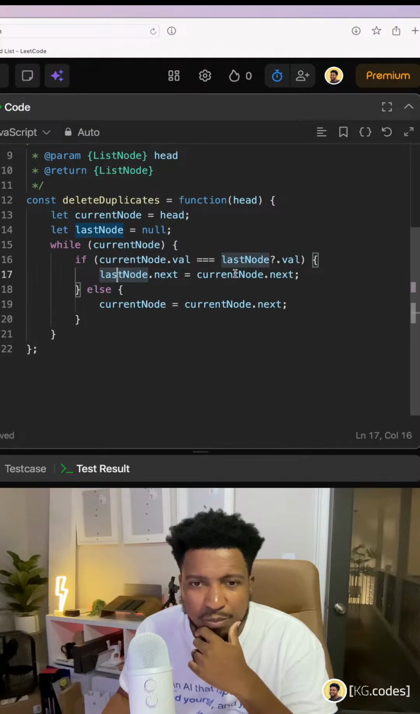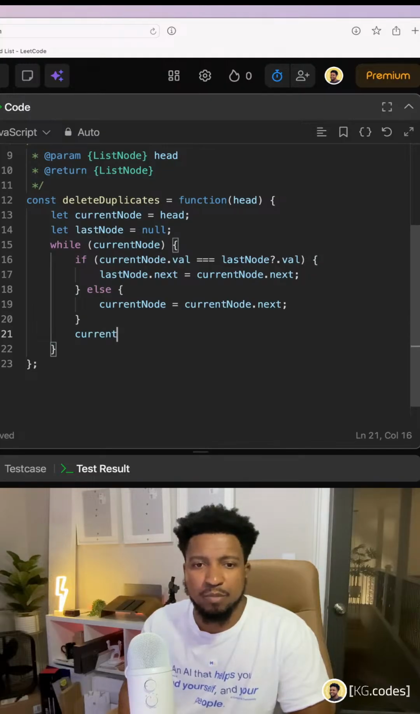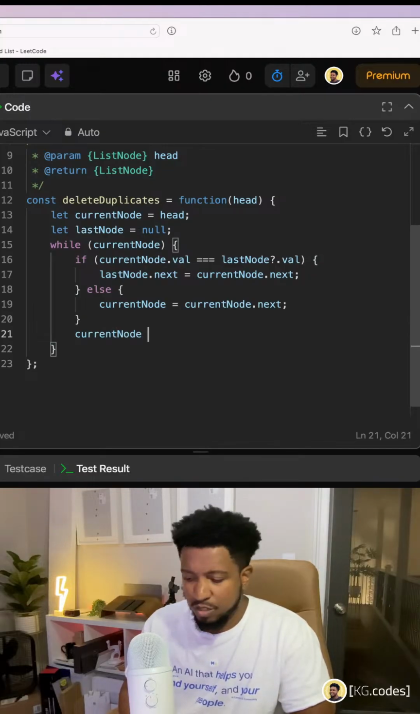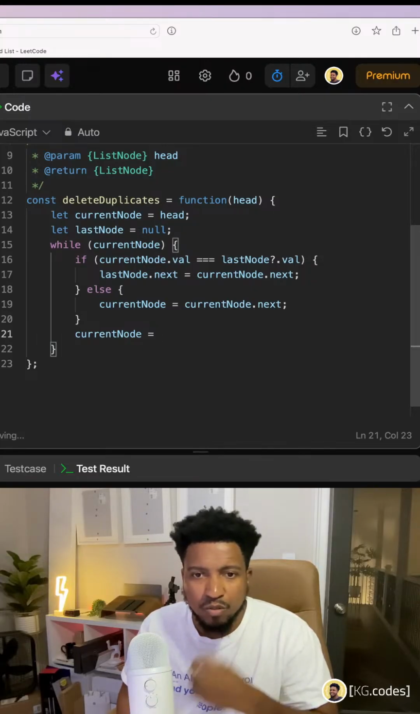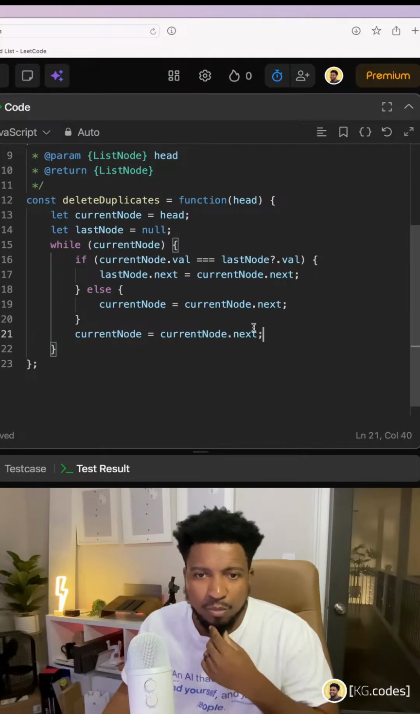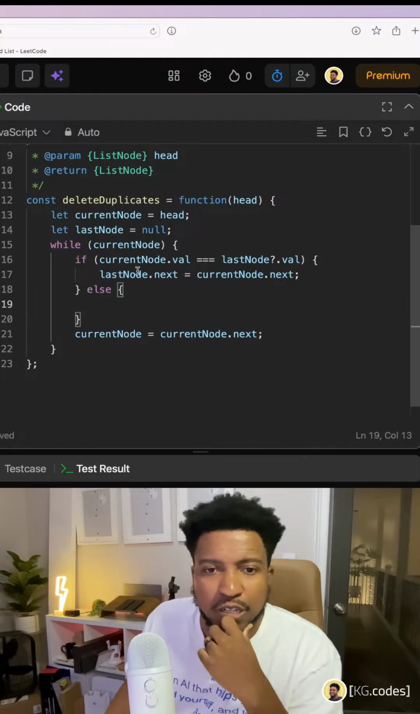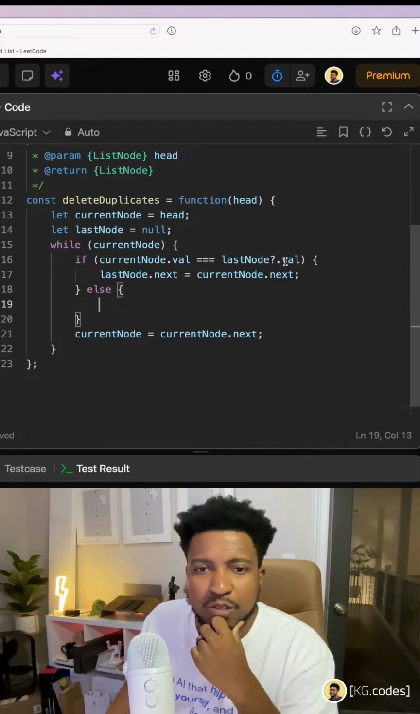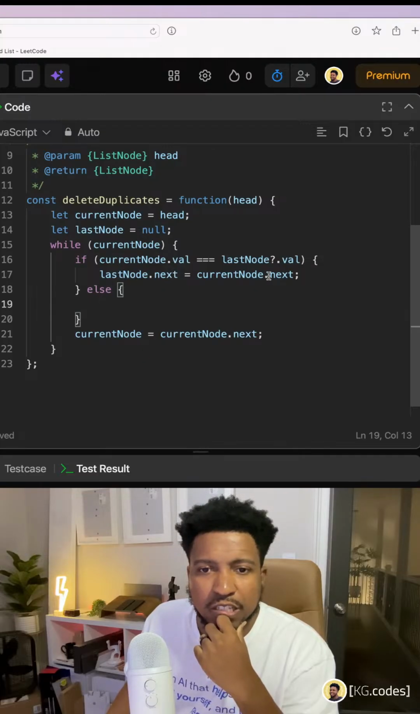But I still need to update the current node. So I actually probably need to do that down here. I'm probably messing something up. currentNode still needs to be set equal to currentNode.next. So this probably always needs to happen down here, but something different needs to happen here. So if lastNode equals next, or where am I messing up at? Yeah, something is missing. If the current value equals the last node's value, then lastNode.next needs to equal currentNode.next.